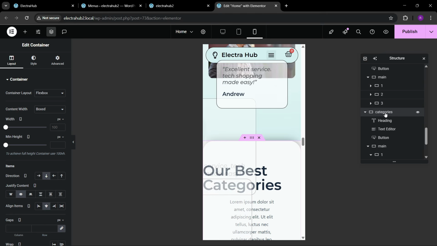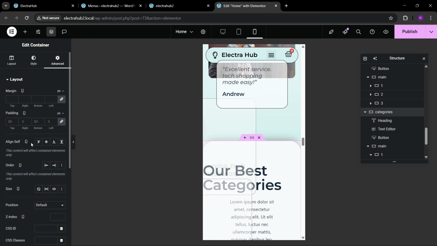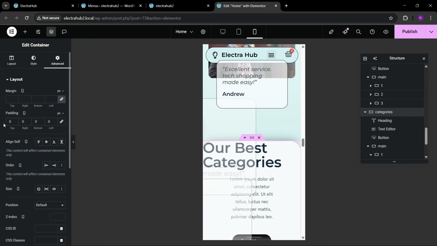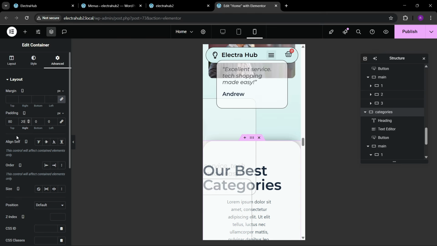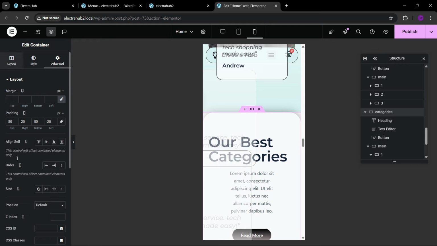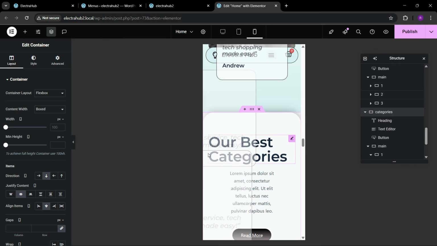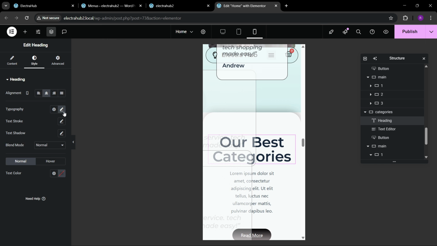Now we have the category section here. So here you can see we have these categories. Here also we can have 80 to the top, 20, 80 and 20. And here we can make everything in the center.